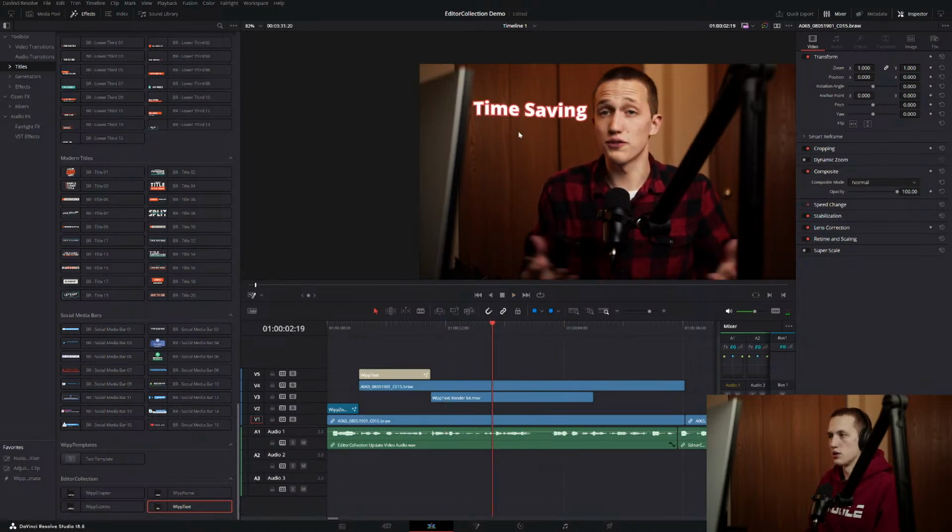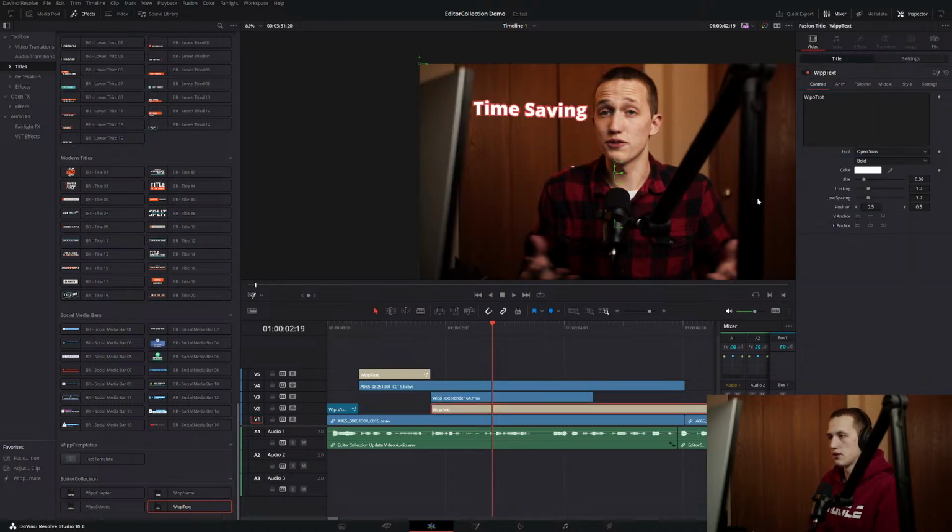Now I also want to put tools at the bottom. So I'll grab another version of whip text. We'll type in tools, maybe do this one all capital.